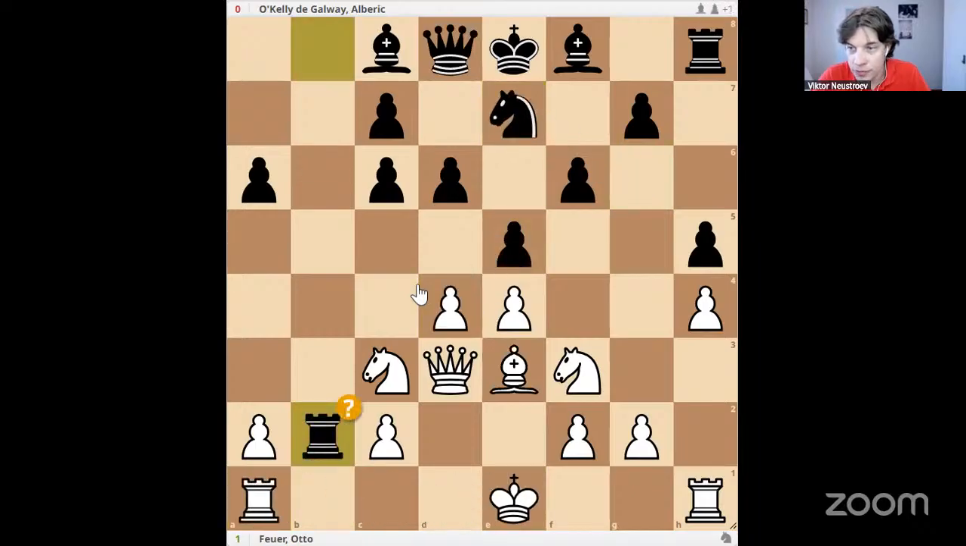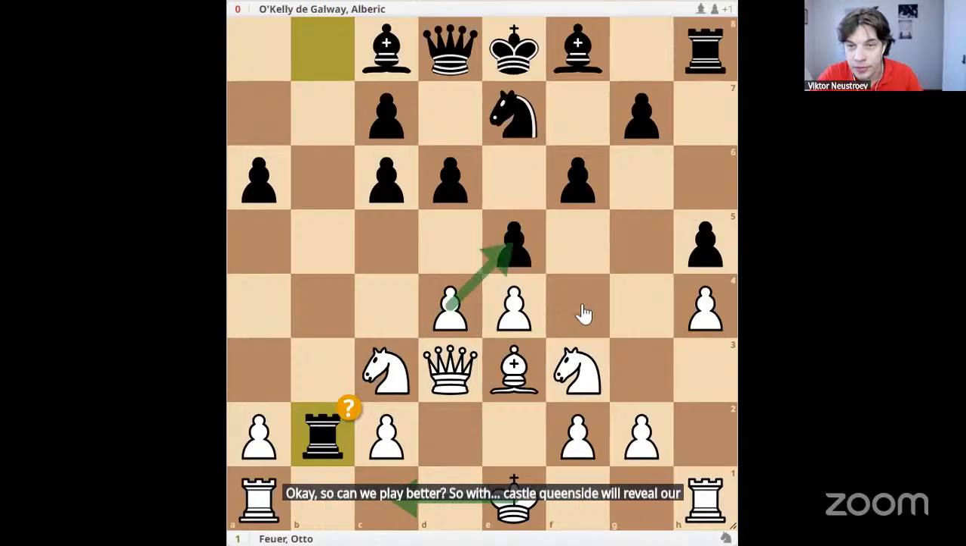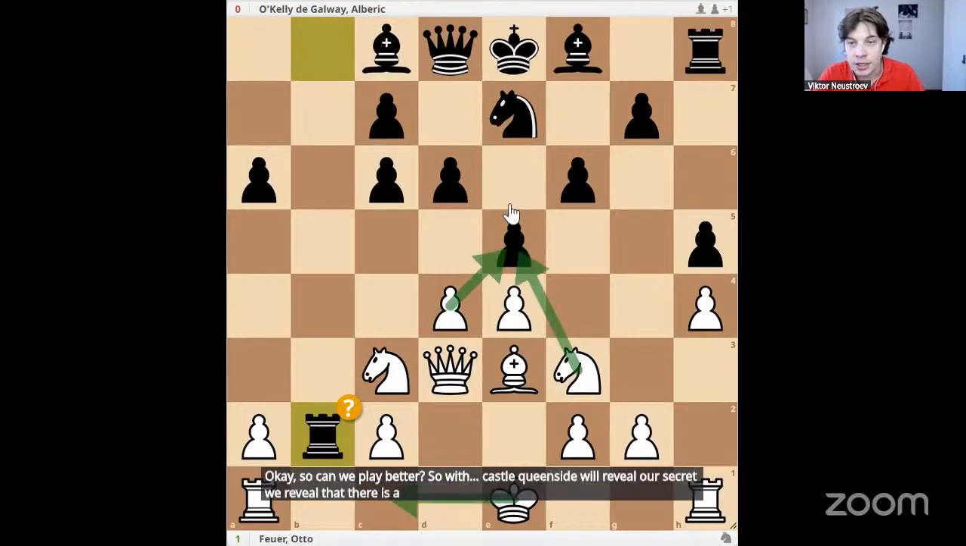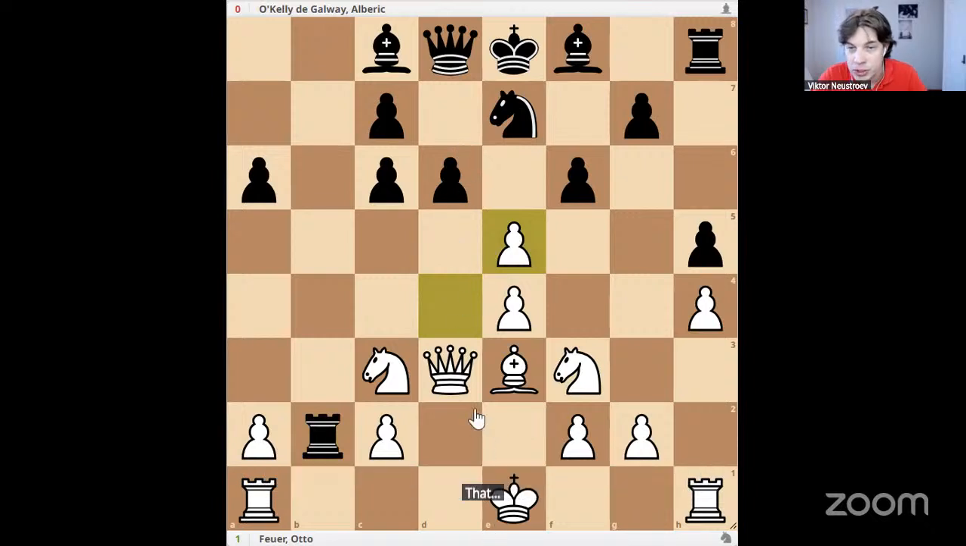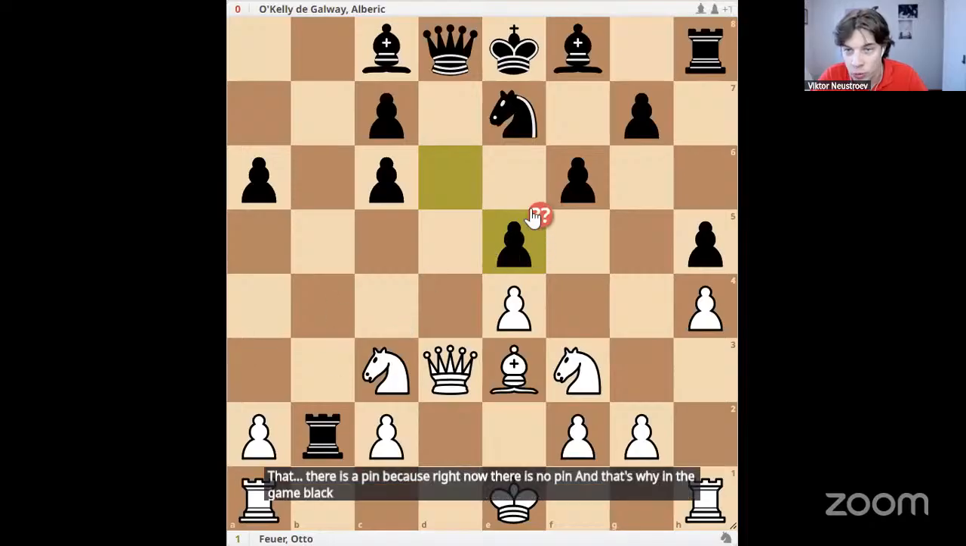Okay, so can we play better? So with castle queenside, we reveal our secret. We reveal that there is a pin and they cannot take on e5. This is what they understand. But if we take first, it's not so transparent for them that there is a pin, because right now there is no pin. And that's why in the game, black took with the pawn.